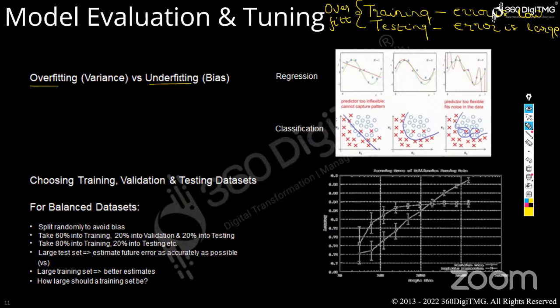Underfitting is when the model's error on both your training and your testing data is very high. That is the simplest way I can tell you the difference.